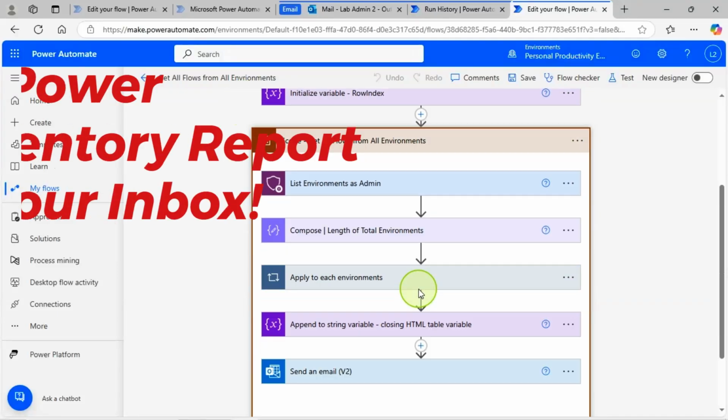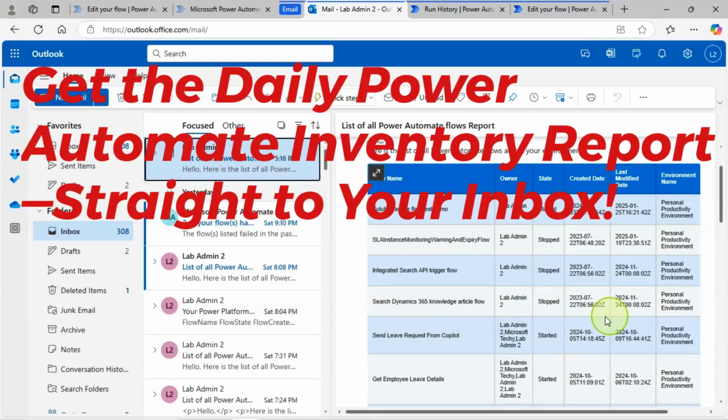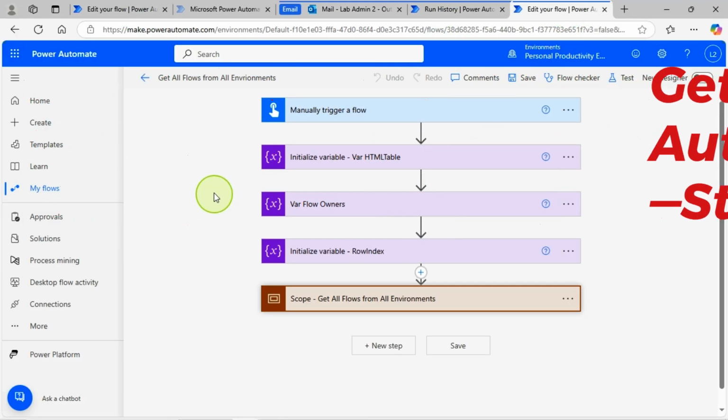Get your Power Automate Flows inventory report daily, straight to your inbox. No manual tracking, just clear insights in a sleek, formatted table.